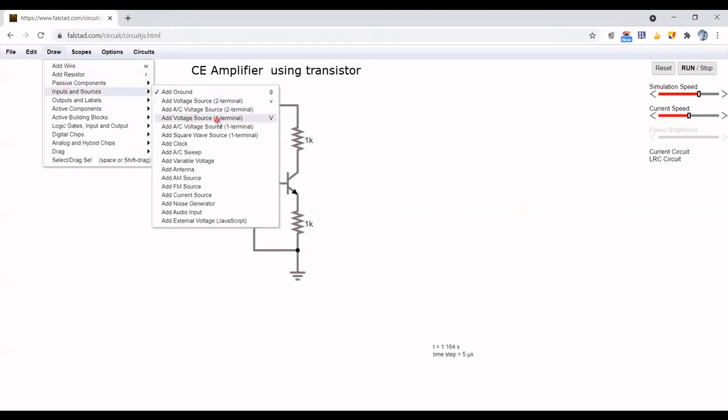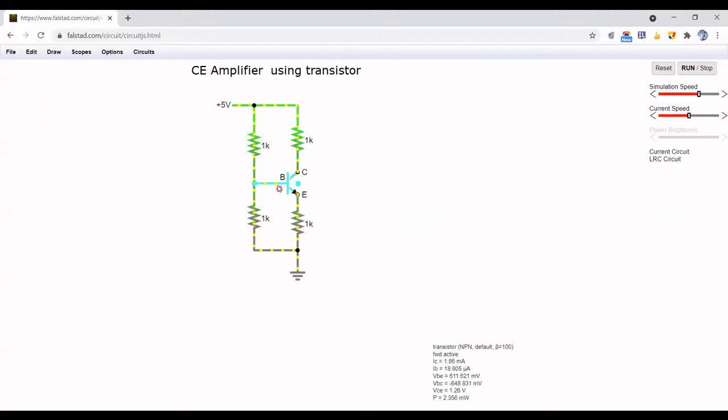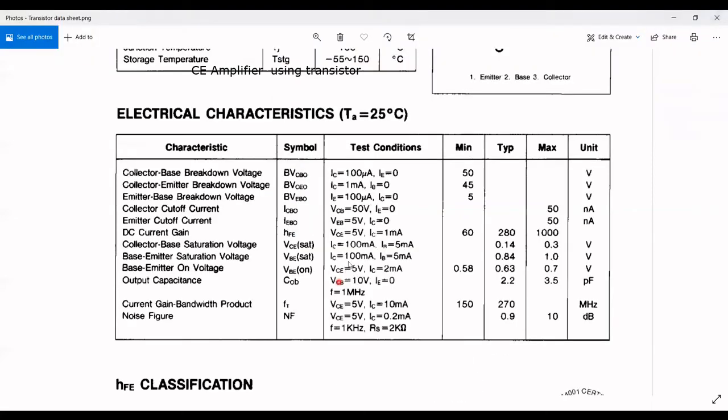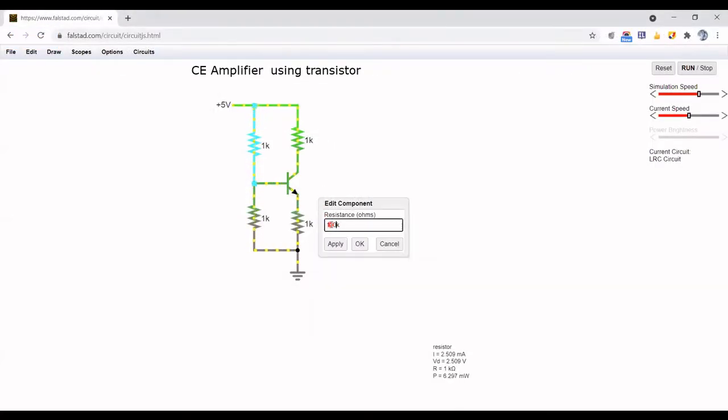And let us enter appropriate values so that we get the value as shown in the data sheet. As we see here, we want a minimum voltage of 0.58 volt. And accordingly, now let us give values for the resistors and the voltage.